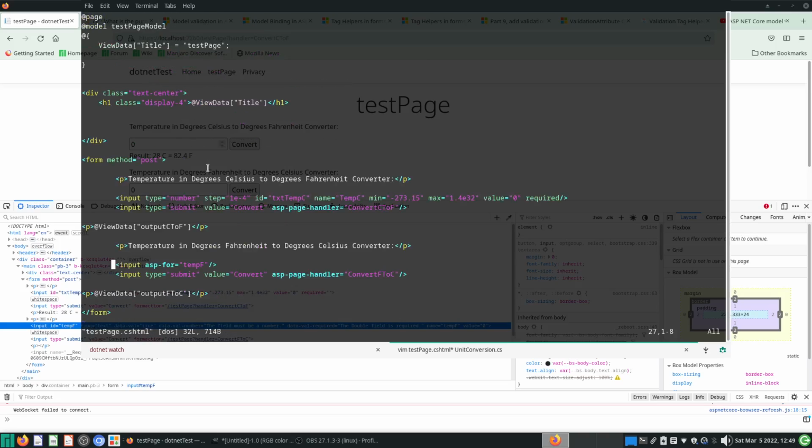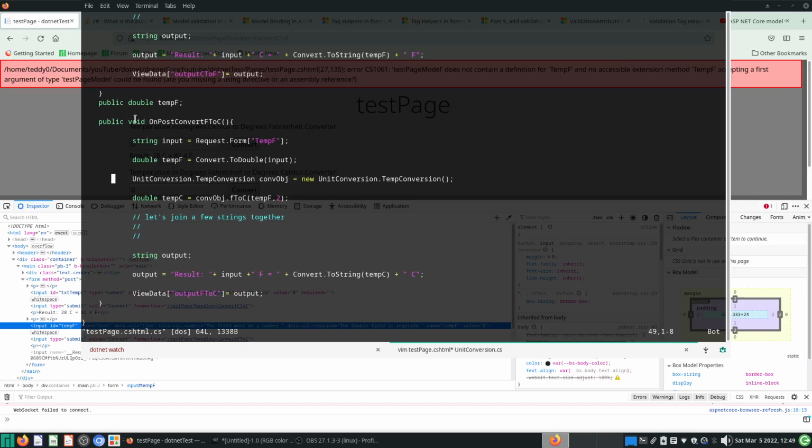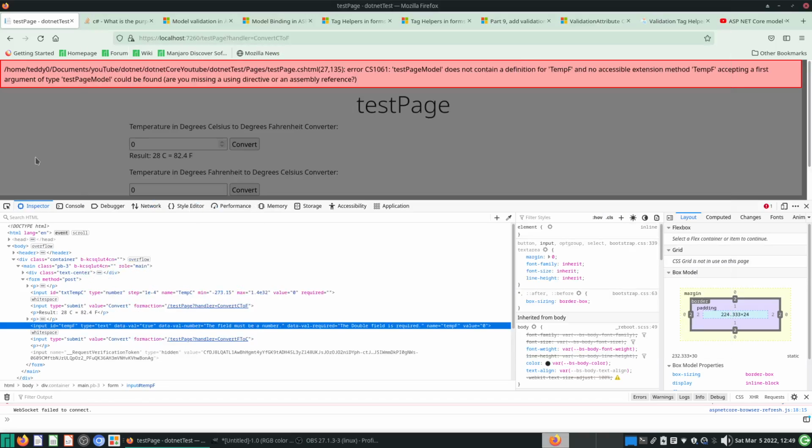This is the variable here called tempf. If I change even one letter to not match this double thing here, you'll be thrown an error. Okay, test page model does not contain a definition for this capital tempf, and no accessible extension method tempf accepting a first argument of type blah blah blah is found.